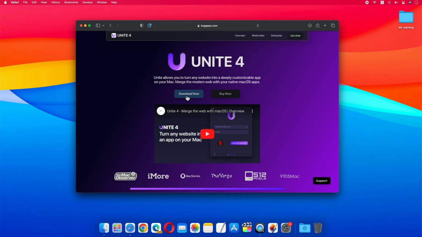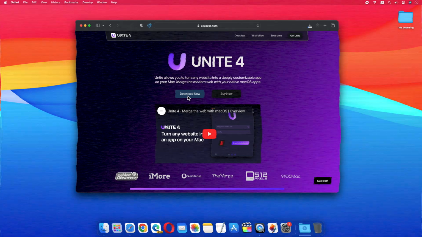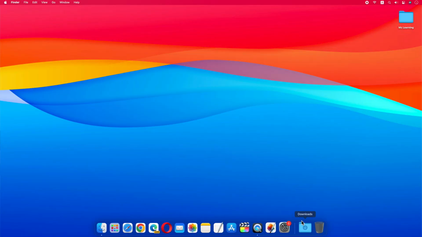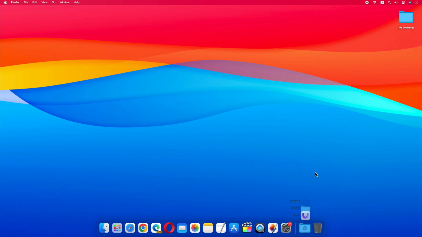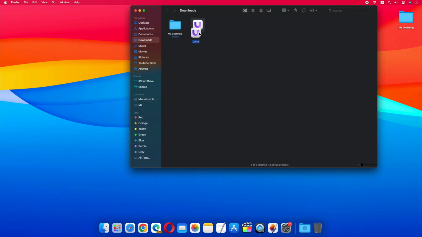Now download Unite4 app from here. Unite4 allows you to turn any website into a deeply customizable app on your Mac. It's a paid app, but you can create 3 apps absolutely free by using its trial version. And that's what we are going to do today. Anyway, after downloading, go to your download folder and drag this app to your application folder.